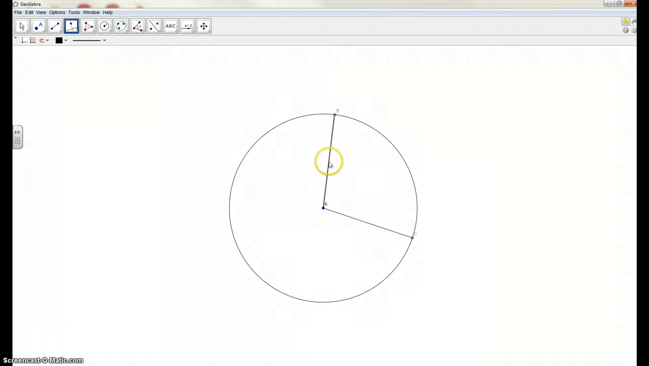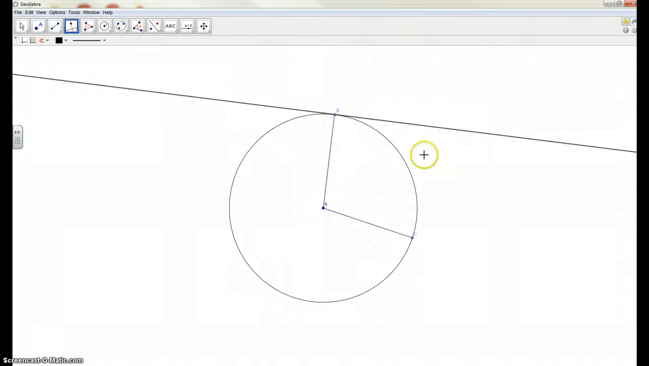So first we click on the line we want it to be perpendicular to, and you'll see the lines there. And now we have to tell it where we want that line to end up. We actually want that line to be perpendicular at the point B. So now we'll just move it to the point B and click. So now we have a line that goes through point B and is perpendicular to the line segment AB. We want to do the exact same thing for the other radius. So we click on the radius here, AC, and we move this along till we get to point C, and we click.